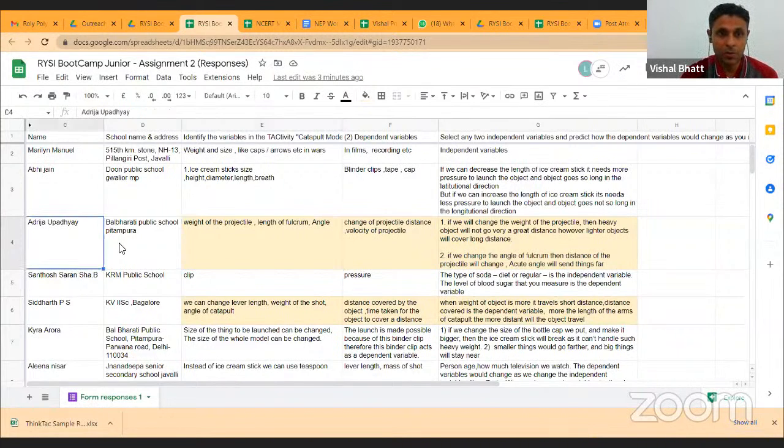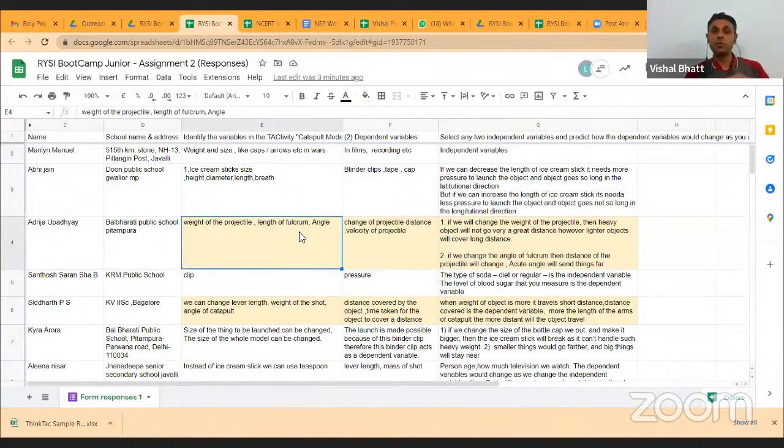For example, what Adrija has done is she has said the weight of the projectile. When she says projectile, she's referring to the object that you place on the catapult and which gets thrown some distance. So how heavy is that object? If you vary the weight, let's say I initially put a cotton ball and then I put those iron ball bearings or a metal nut.